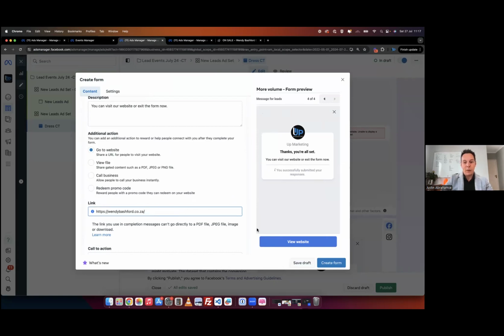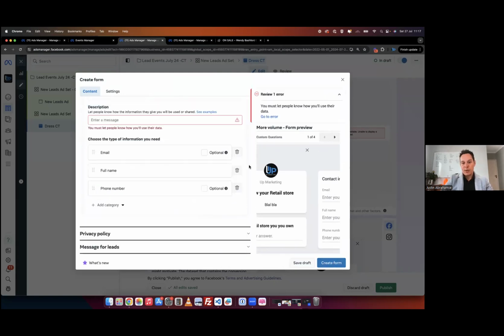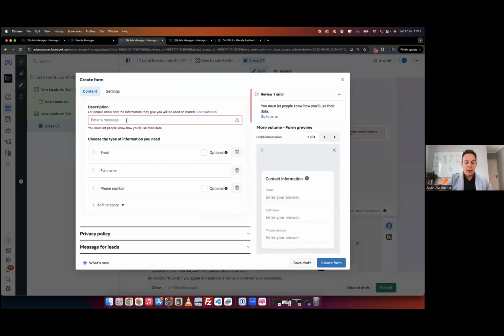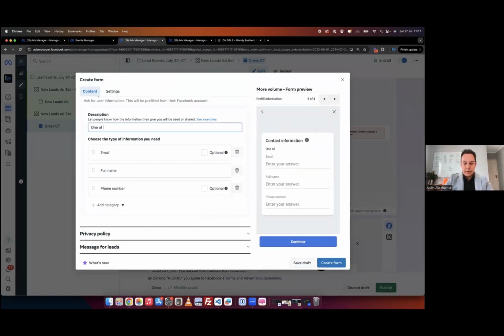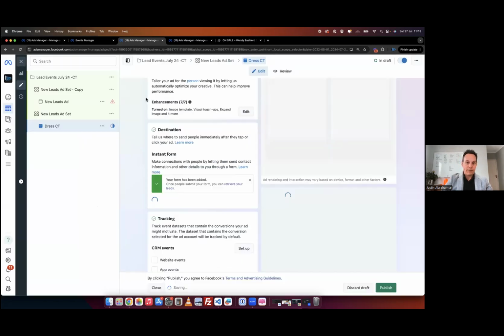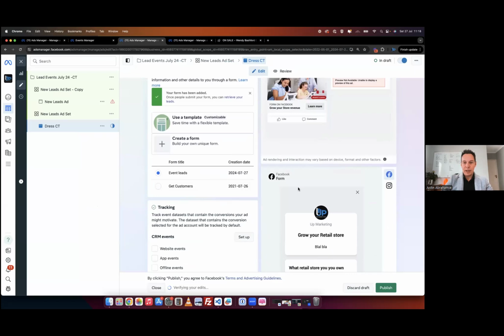After they complete the form, they will get this option to go through and view the website. Now the form has been created, it's asking me for something. One of our consultants will be contacting you. This is a bit of a disclaimer so that the person knows. If it was real estate, one of our real estate agents will be contacting you. If it was sales agents, one of our sales agents will be contacting you, just so the person knows what you are going to do with their details once they submit it. Now the form is being created, it'll be linked to that ad.